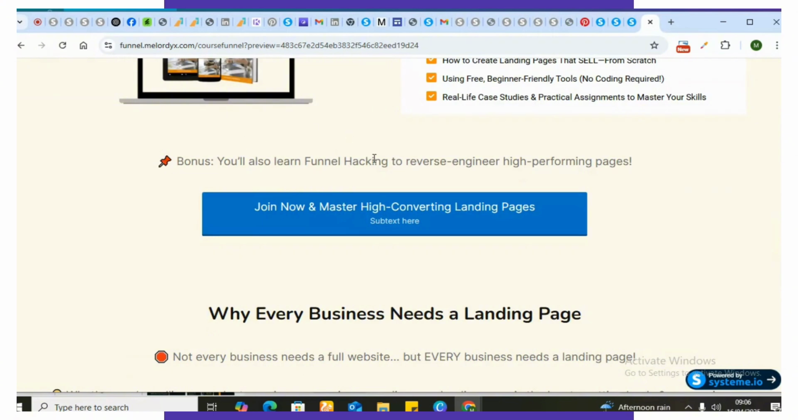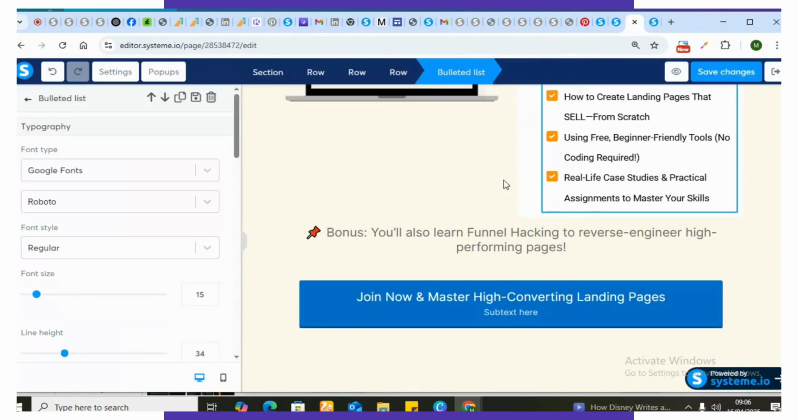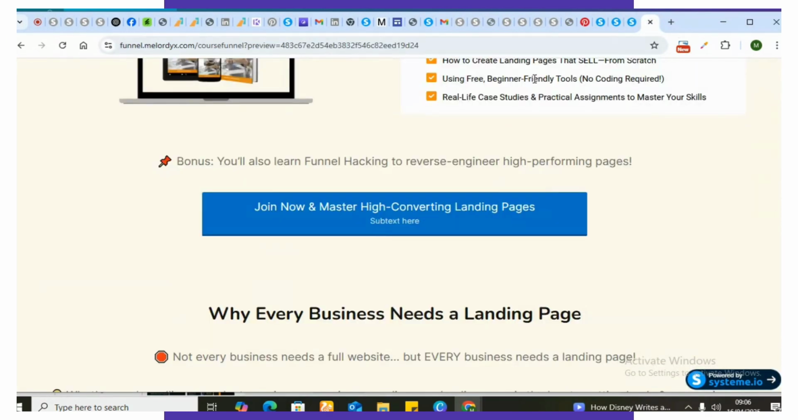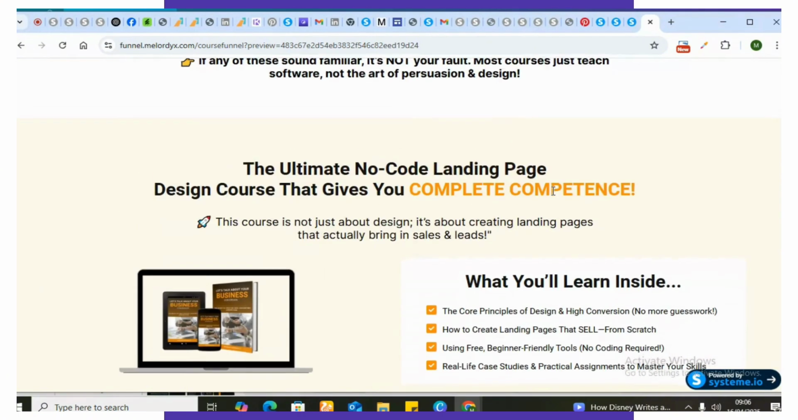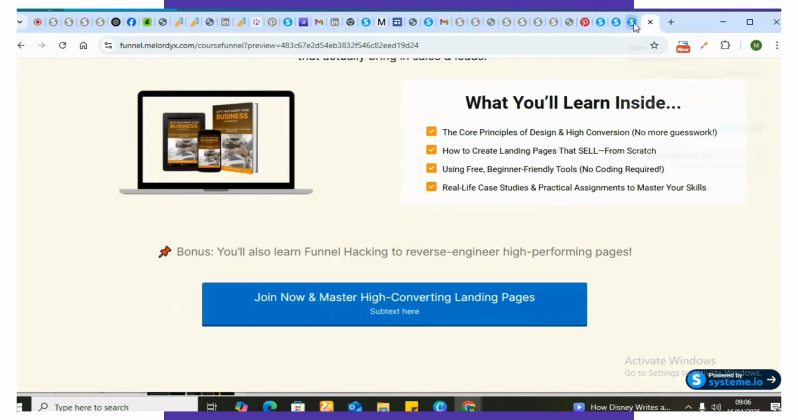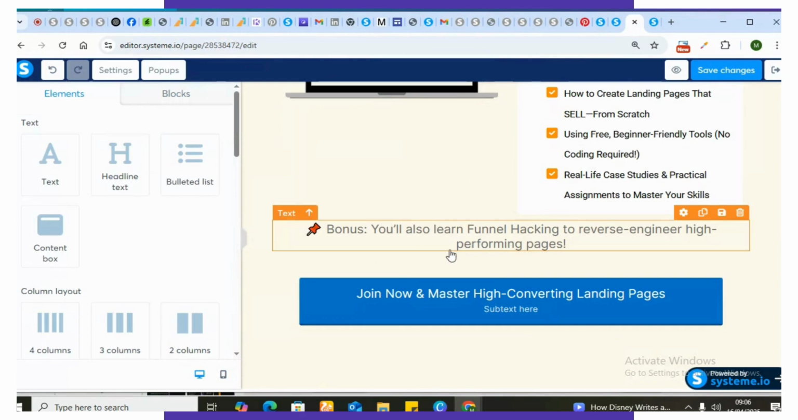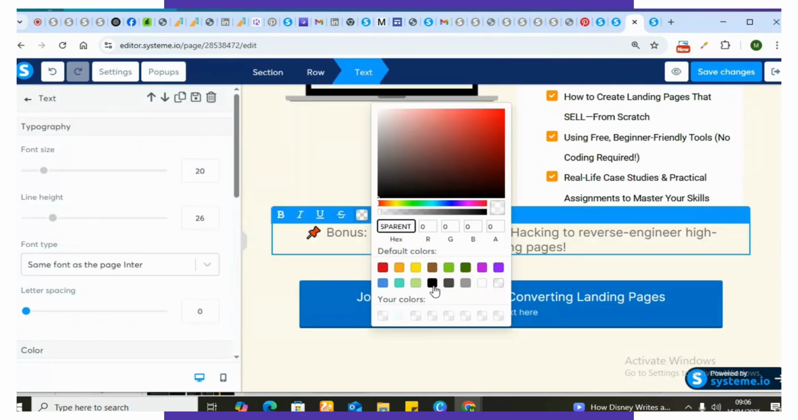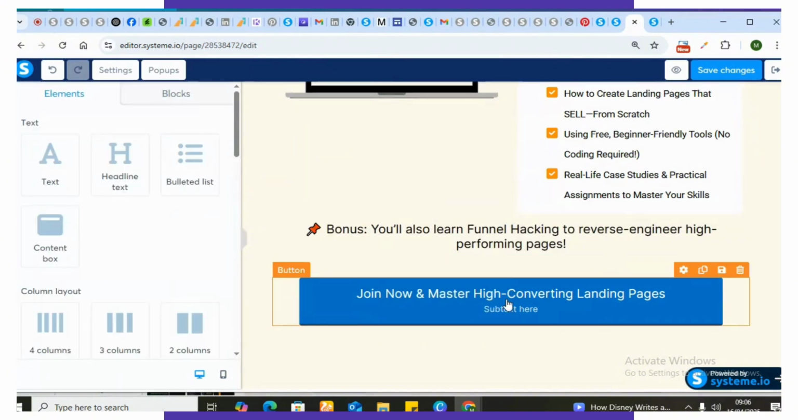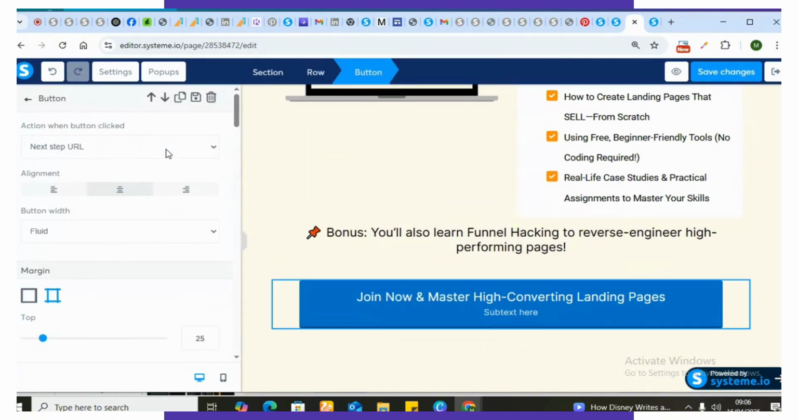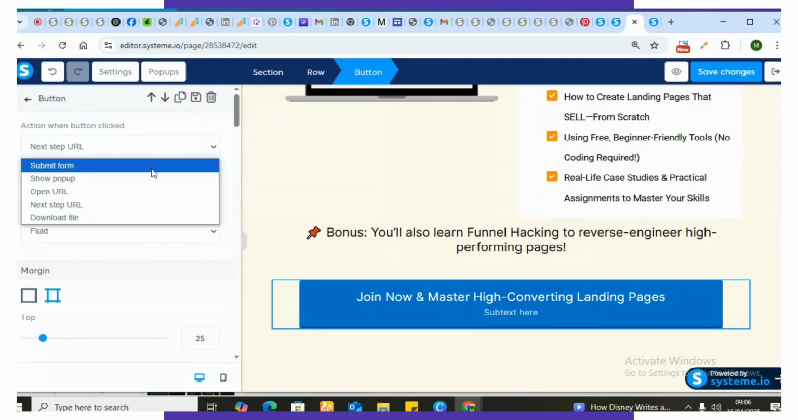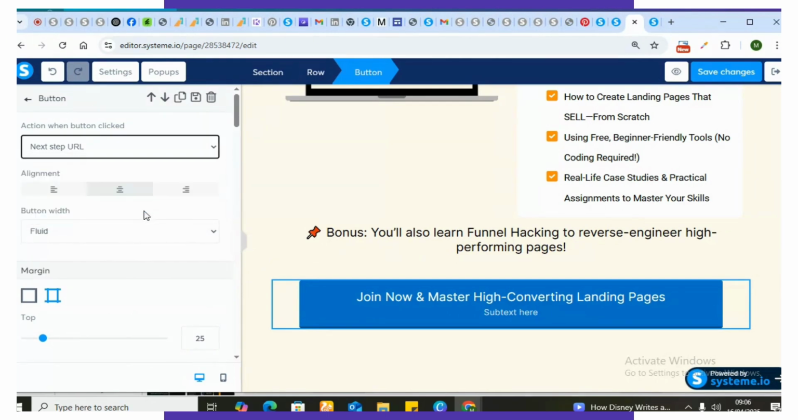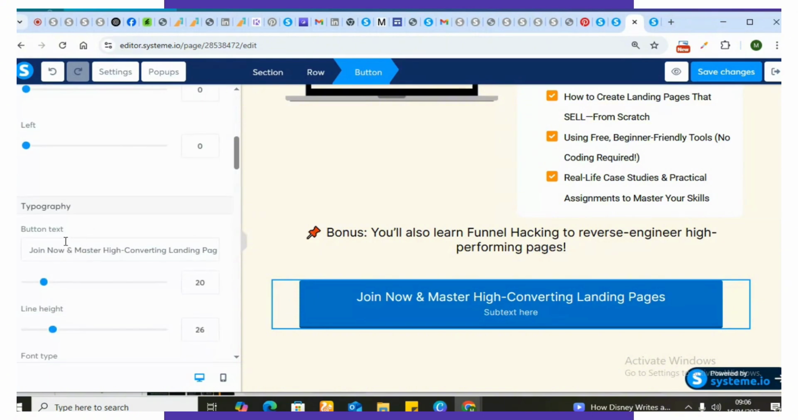Then the next thing to do is to bring this bonus text up a bit, and then customize the button. Let's check. I think it's okay where it is. Just change the color, and then customize the button. Change the text color by selecting all, click on color palette, then change it to all black. Then we customize this button. This button changes from what it is before, which is submit form, to next step URL. You understand? Next step URL. Then we go down, change the text.